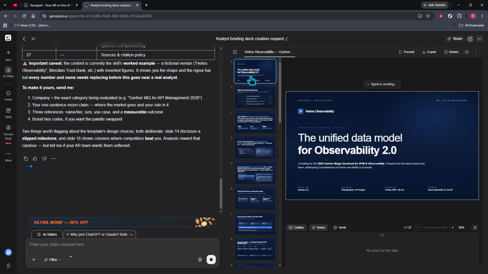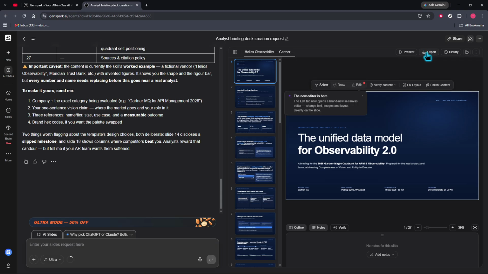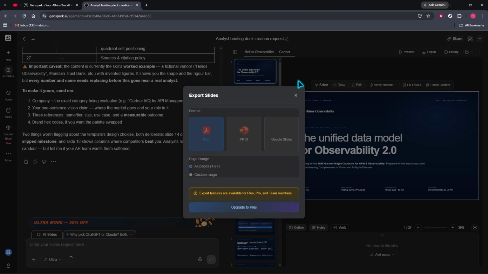Once the deck is open, look to the top right corner of the screen. You'll find the export button in the toolbar there. Go ahead and click it. This is where Genspark gives you different download and output options for your presentation.